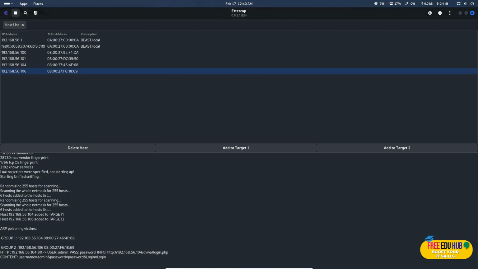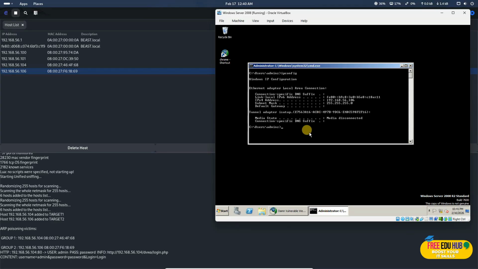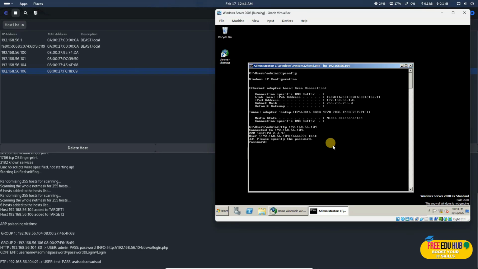Now, once that's done, let's try to check it through the FTP. In order to FTP into our Metasploitable, you can type in FTP and then give the IP address of your Metasploitable, which is 192.168.56.104, and press enter. Now it's asking for a user. Let's try it as a test user and enter any password and press enter. And as you can see, I entered a username and password over here, and it has successfully captured that username and password as well.